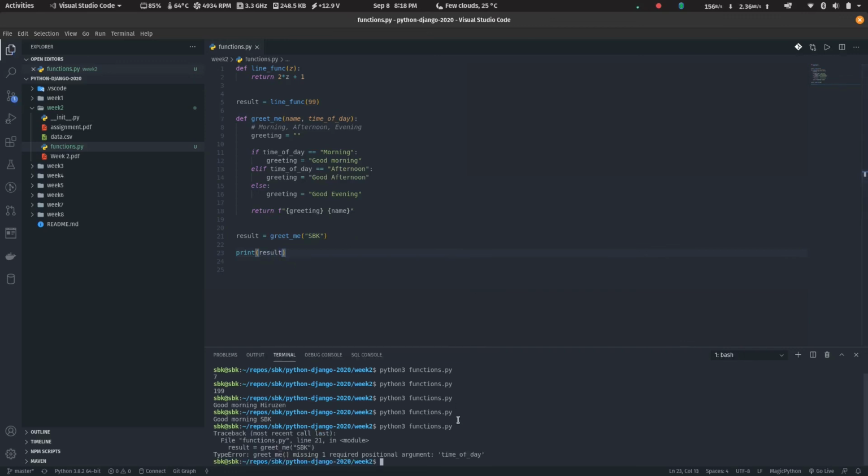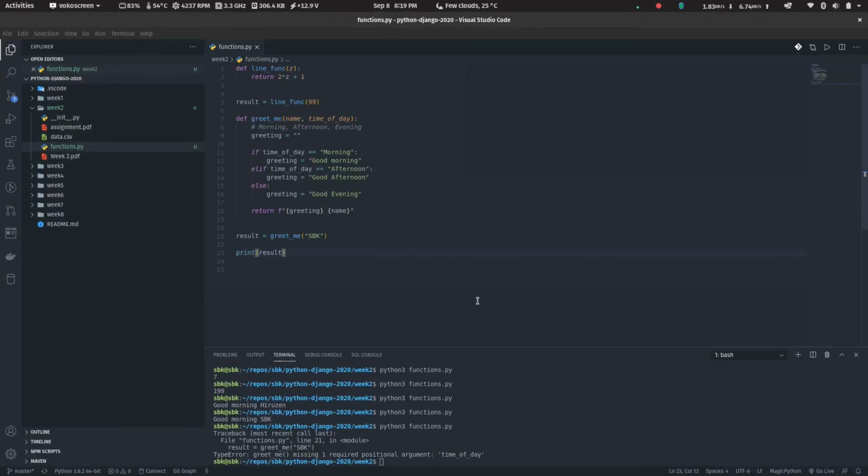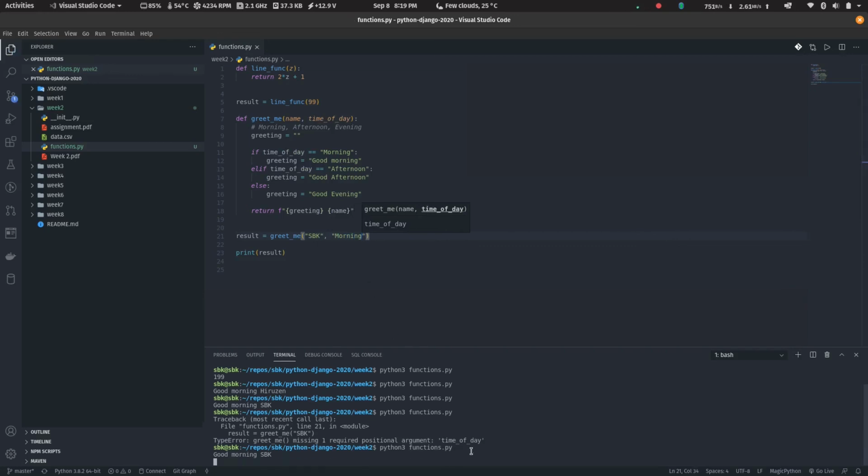and I run, what will happen? Oh, I'm getting an error. So what's the point of this error, right? What this error is saying is that greet is missing one required positional argument, time of day. We said the function takes two arguments, but we only gave it one argument. So what we need to do is give it a second argument, comma, time of day.